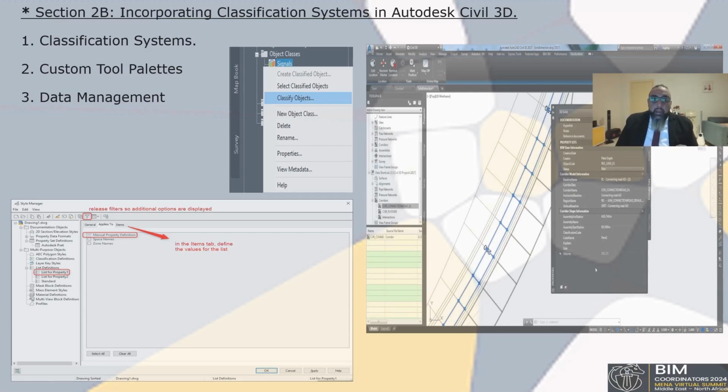Second step, custom tool palettes. In this step, develop custom tool palettes that include commonly used infrastructure project objects pre-assigned with appropriate Uniclass or OmniClass codes. This allows designers to directly drag and drop classified objects into Civil 3D models. This method saves a lot of time and ensures consistency when applying classification to multiple projects.